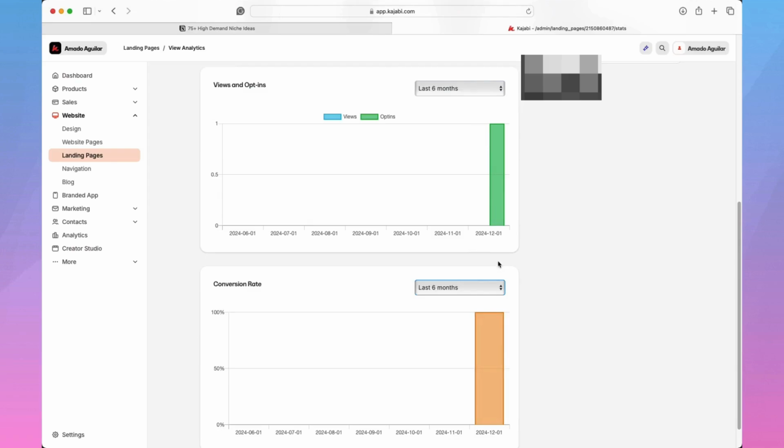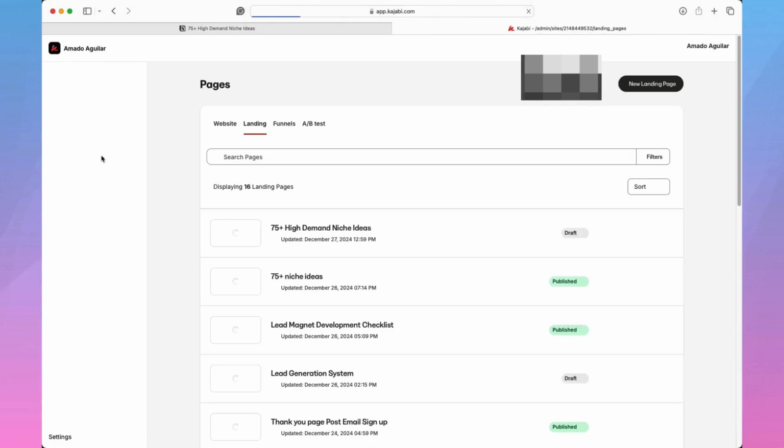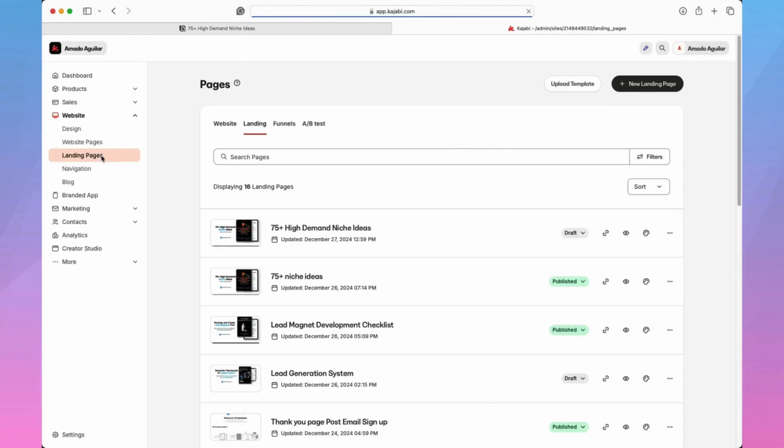So this is pretty nice. It's really useful. This is another reason I love Kajabi. It makes everything so simple, keeps all your data in one place. But let's go back to landing pages now. So everything works. It records our email, sends us the email, it sends us the product, and it sends us to the link that we put on the page.